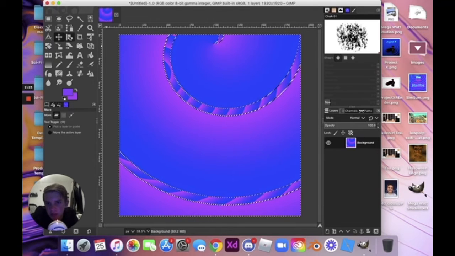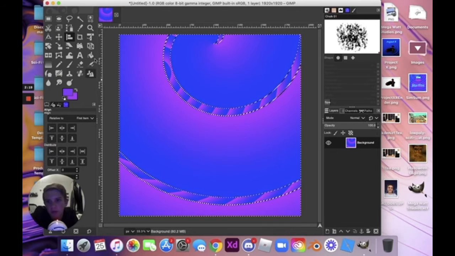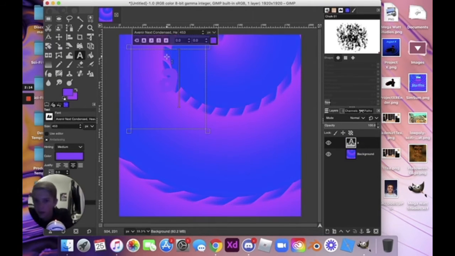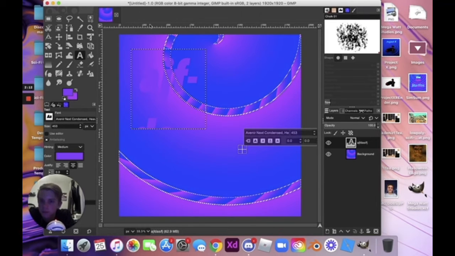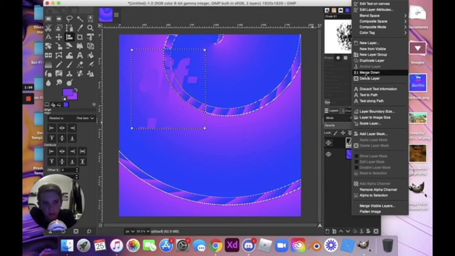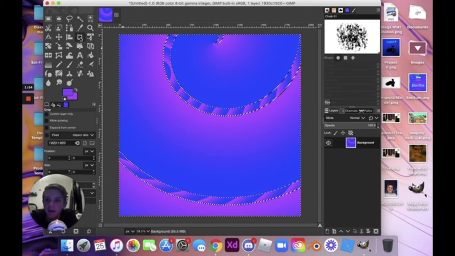This is the alignment tool. So if I had created another layer, this would align them. I honestly don't even know. I can't even figure it out.